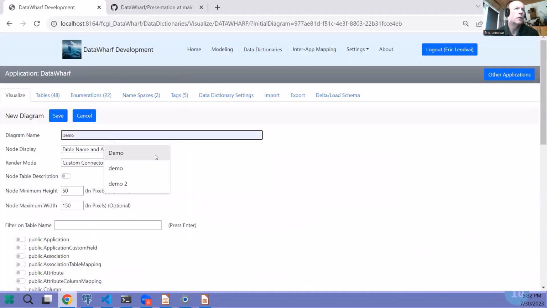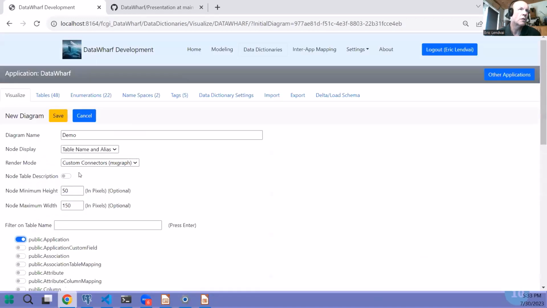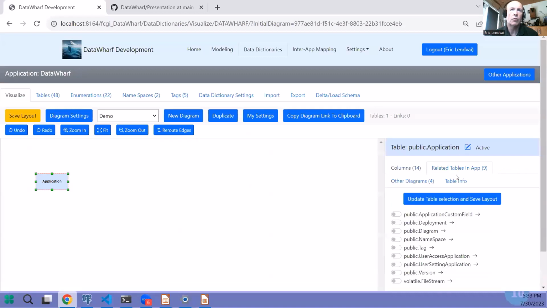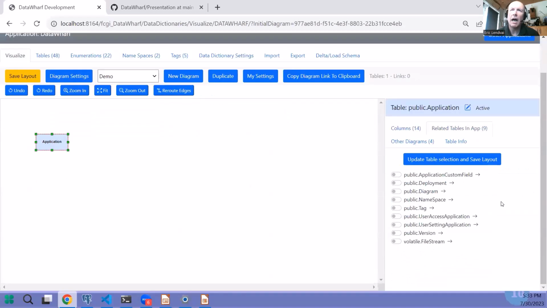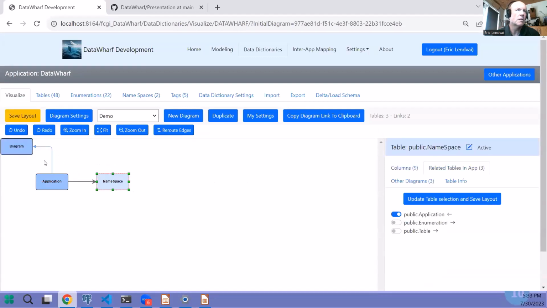I can call it demo. You can pick, for example, a table you want to start from. Let's say we go back again to applications. I currently create a single diagram with applications. Once you anchored yourself on a table, you can go to related tables and say, I'd like to see for this application the namespaces and the diagrams. I got namespaces and I've got diagrams.